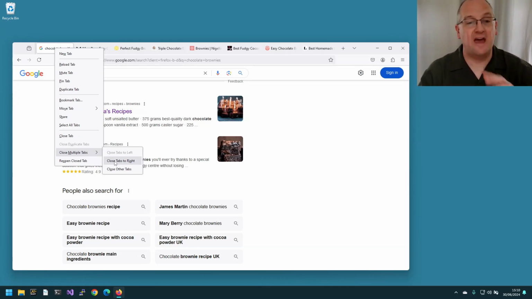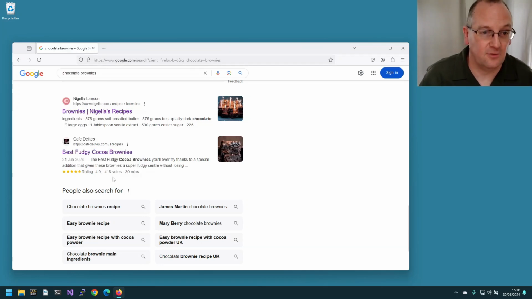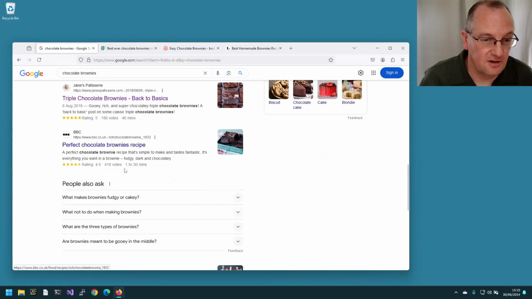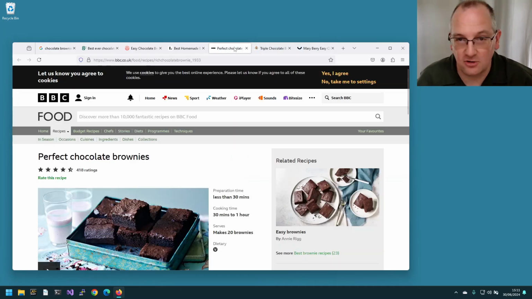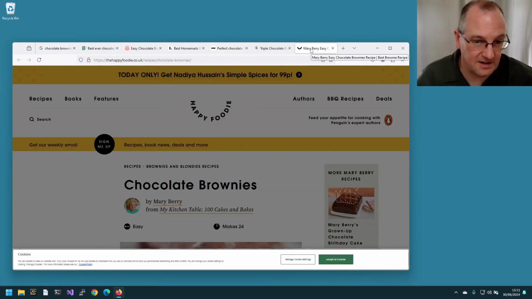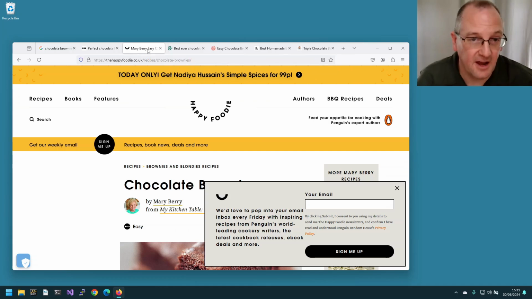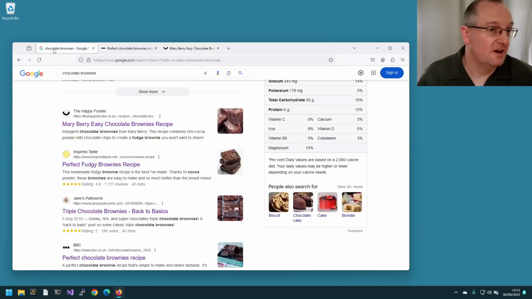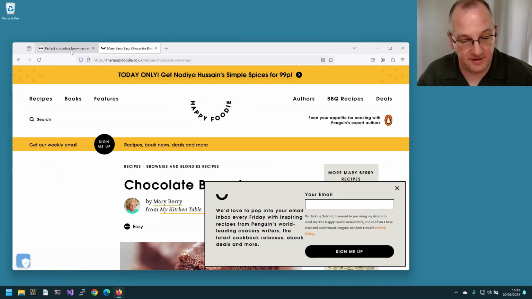So if you make sure that everything you're still interested in is on the left hand side, then you can do close tabs to the right and it will get rid of everything else. So maybe, as another example, I've looked at several recipes and maybe I really like this perfect chocolate brownies and Mary Berry easy chocolate brownies, so I might click and drag that tab over to the left, drag that tab over to the left, and then say, nope, I don't care about any of the rest of them. And there we go. I've still got the search results and I could get rid of those, and then I've got the two recipes that I was interested in.